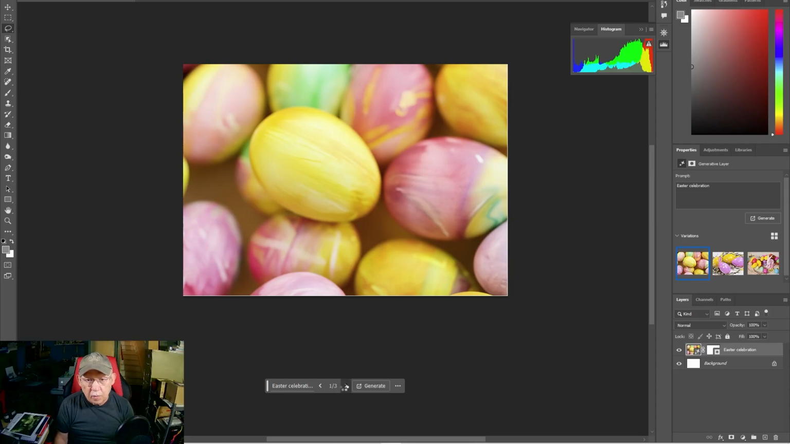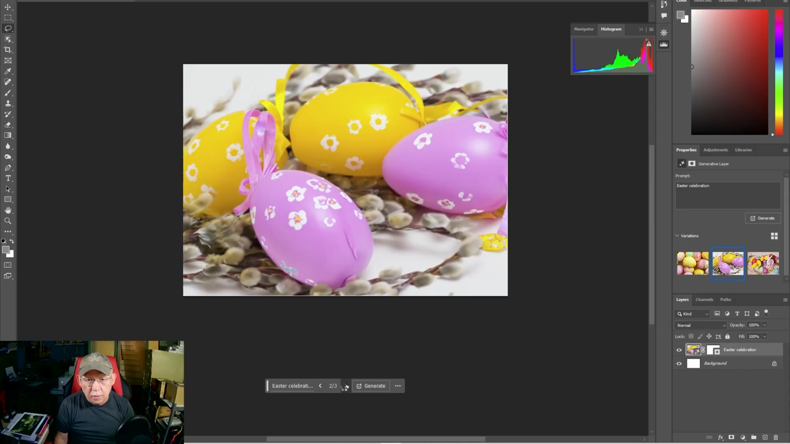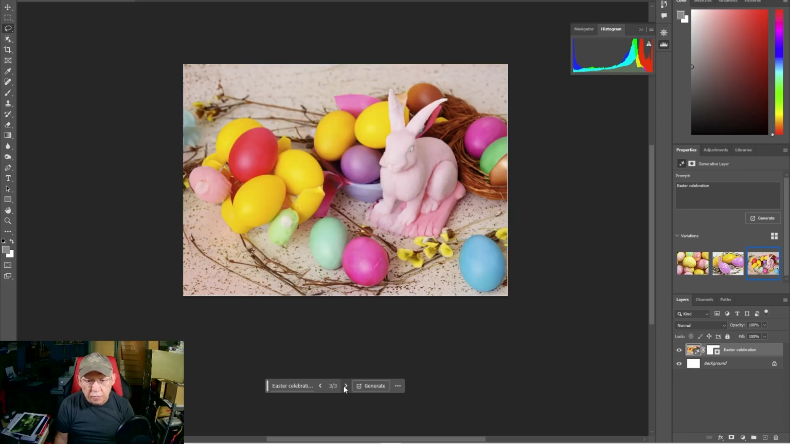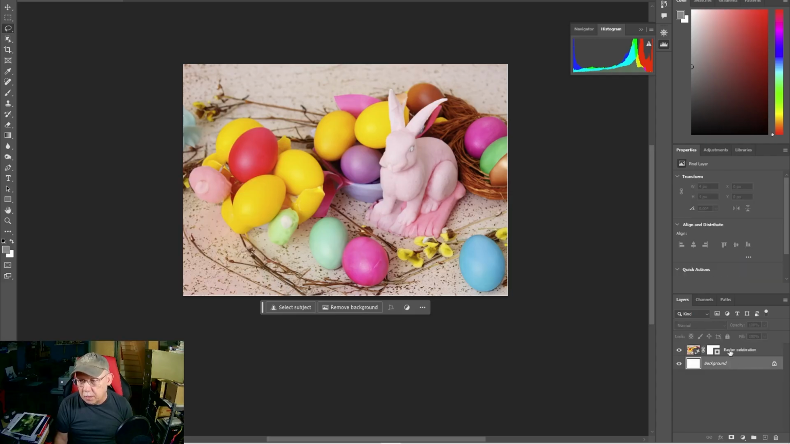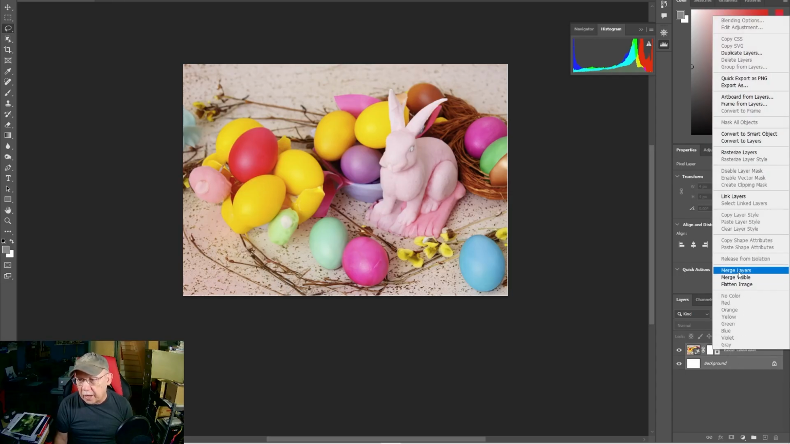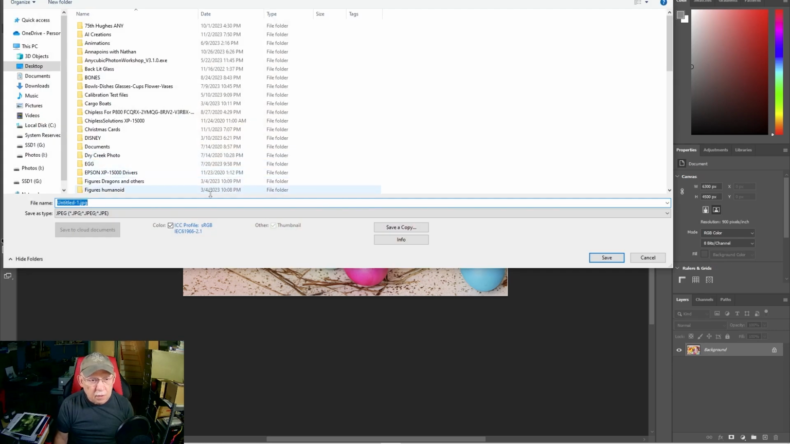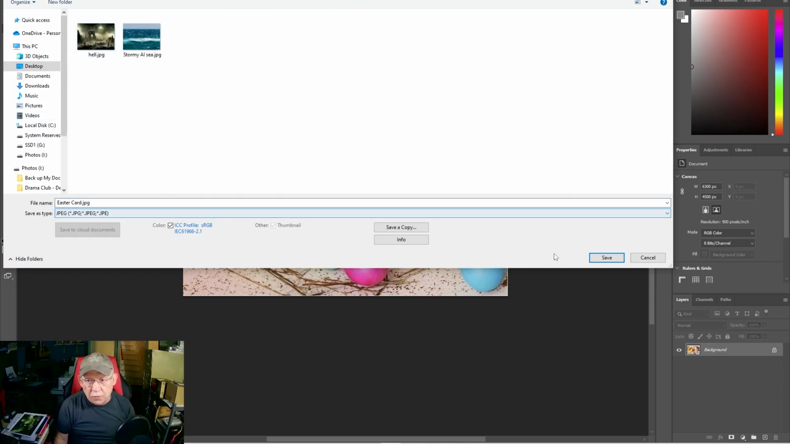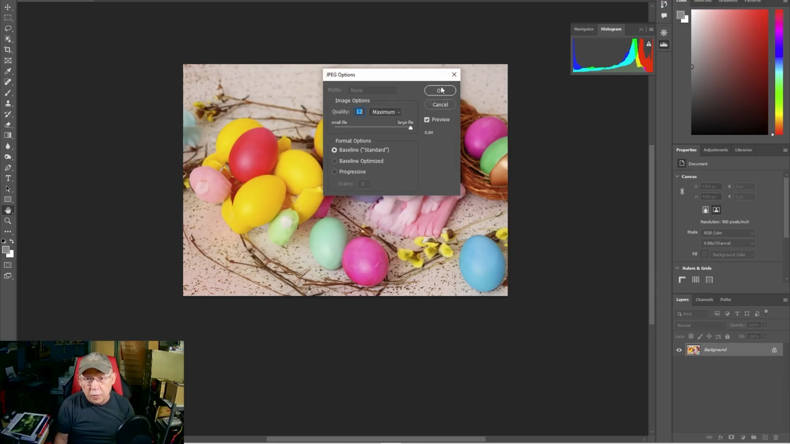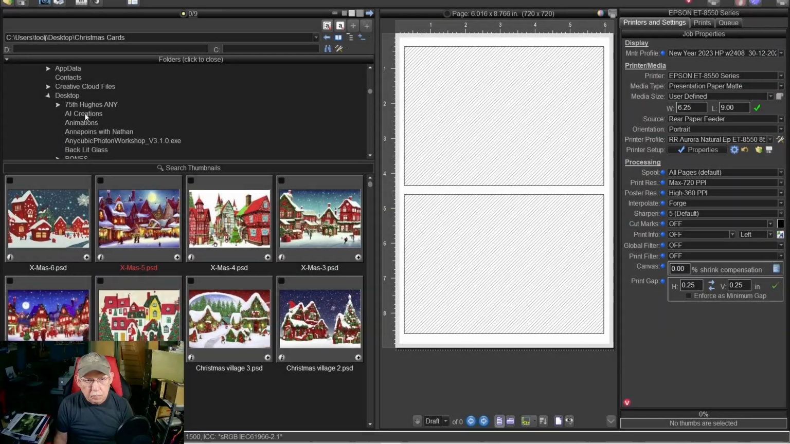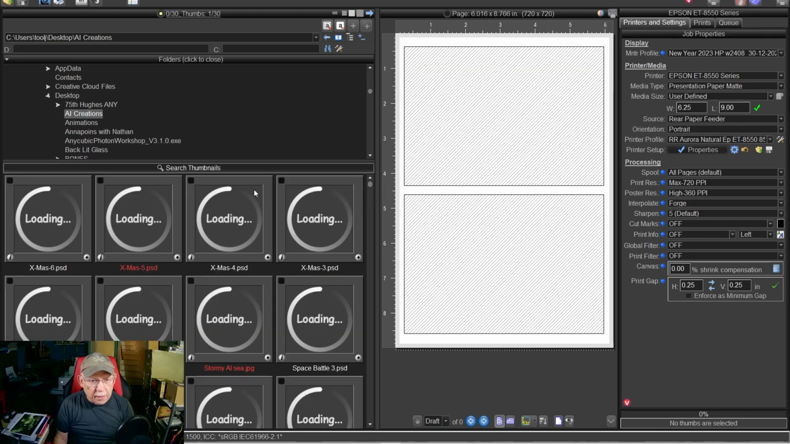Okay. Oh, I like that one. That's even better. Let's just choose this one. So I'm going to collapse it. Flatten, merge the layers. I'm going to save it as Easter card. And we'll put it in that AI creations folder. Boom. Done.